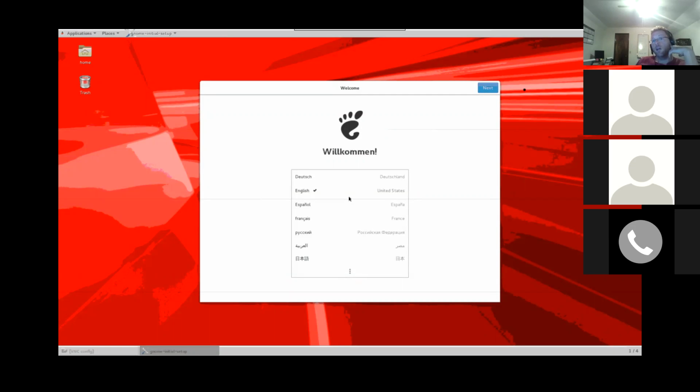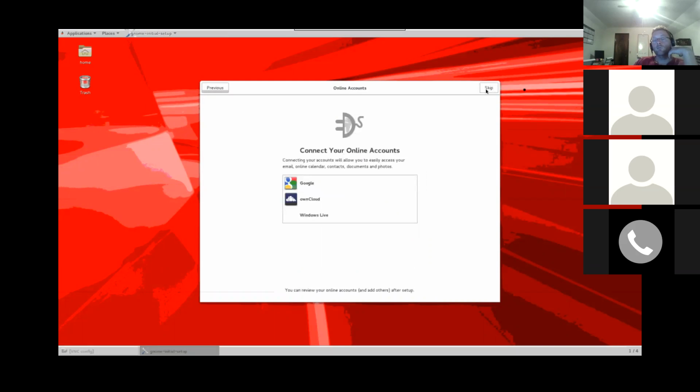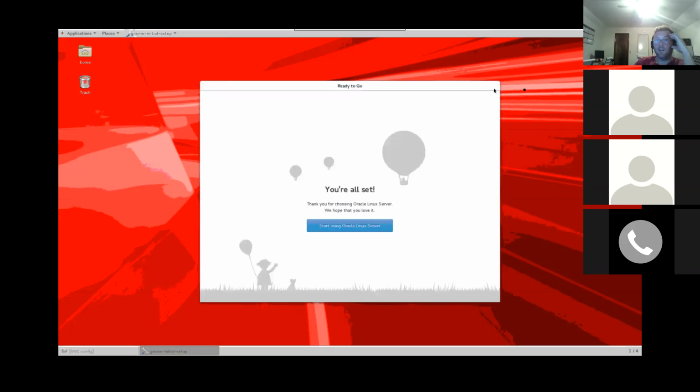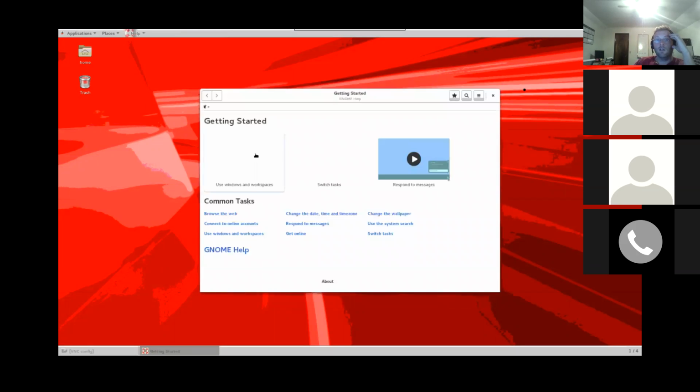So the first time you ever log in, it's going to ask you some stuff like what language would you like to use? You can choose a keyboard. I think all of this stuff is probably going to default to English. So if you have another preference, you should be able to select it. And then I'm going to skip connecting any of my online accounts. And then it says, hey, you're all set. You can start using your Oracle Linux server.